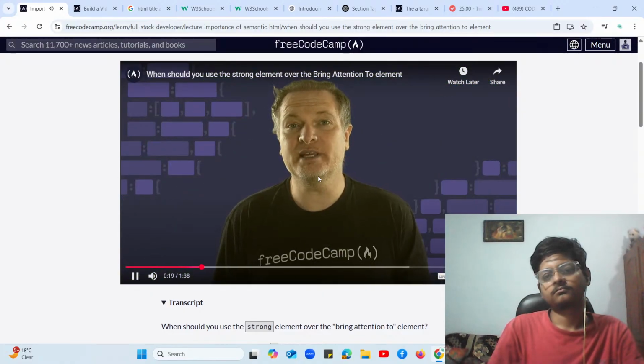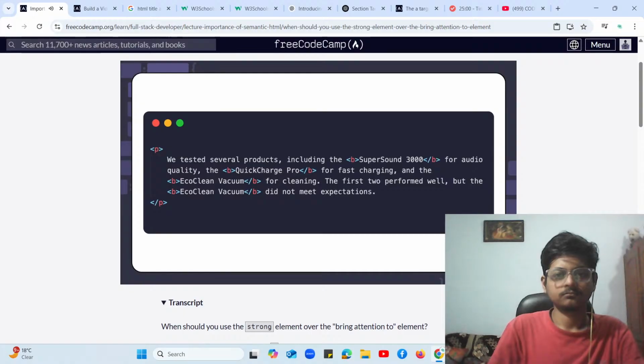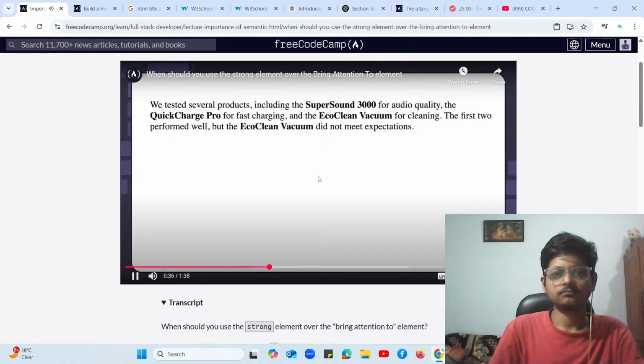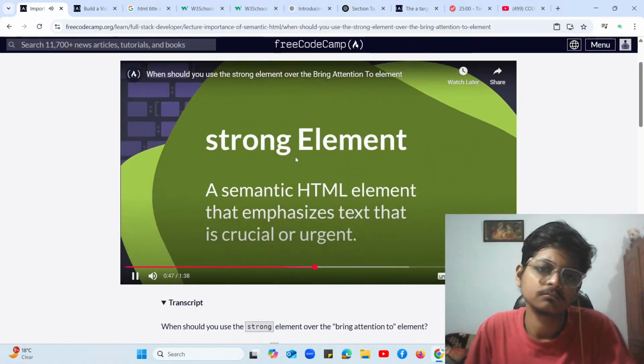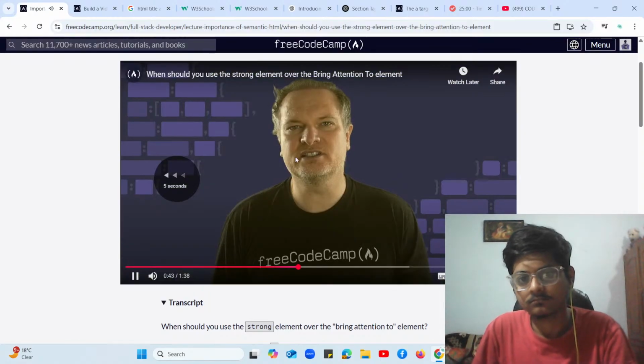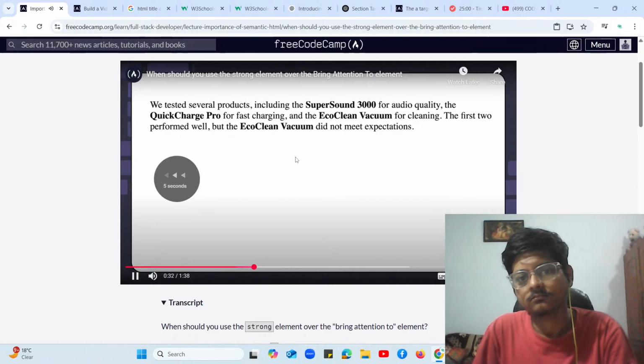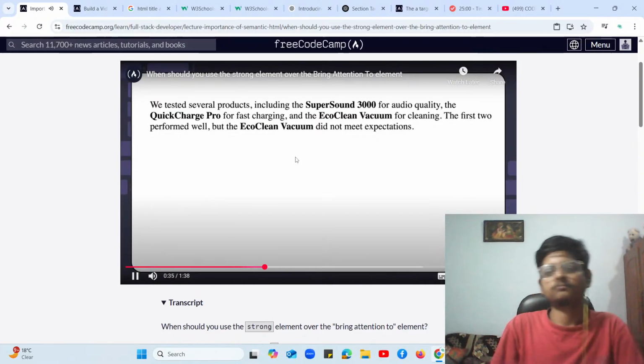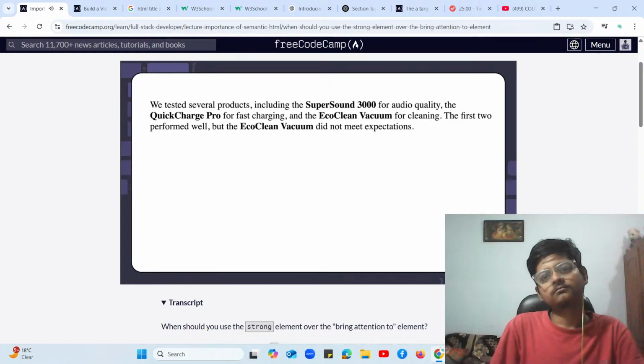Here's an example using the b element to highlight product names in this review. You can see attention to the product names. strong is a semantic HTML element that emphasizes text instead of the b bold text. This visual emphasis will draw readers' attention to the product names.